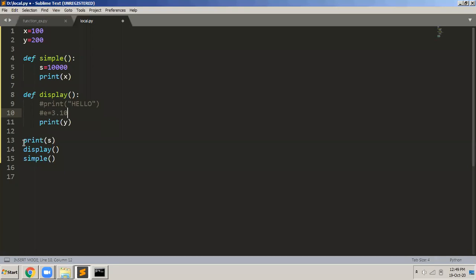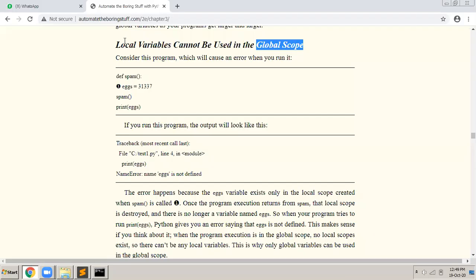Okay, so if I say print S, I cannot do this because S is a locally declared variable. I cannot use it in a global scope. I cannot use it in the main program. So this will not be allowed because it will give me an error. That is what it means here. Local variables cannot be used in global scope.